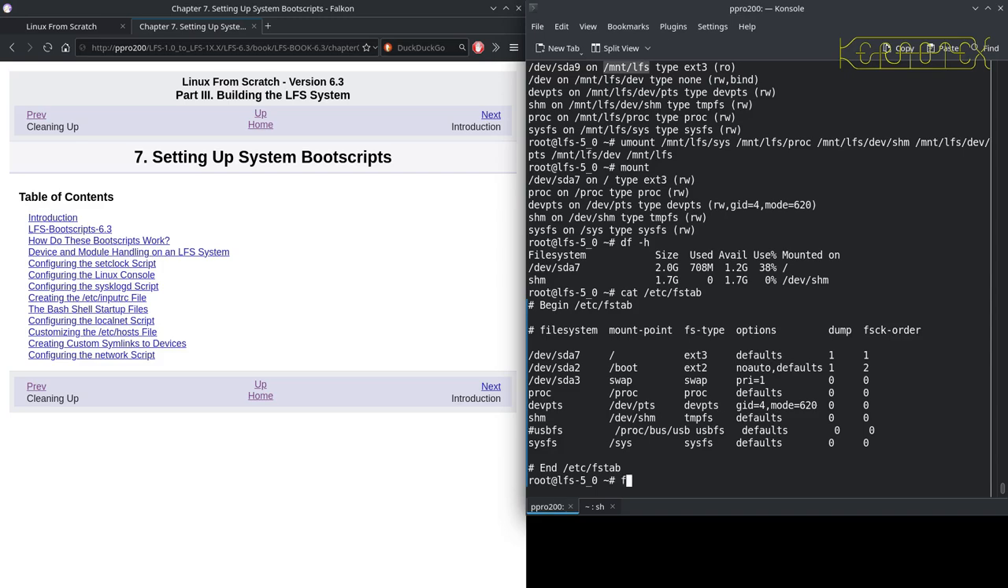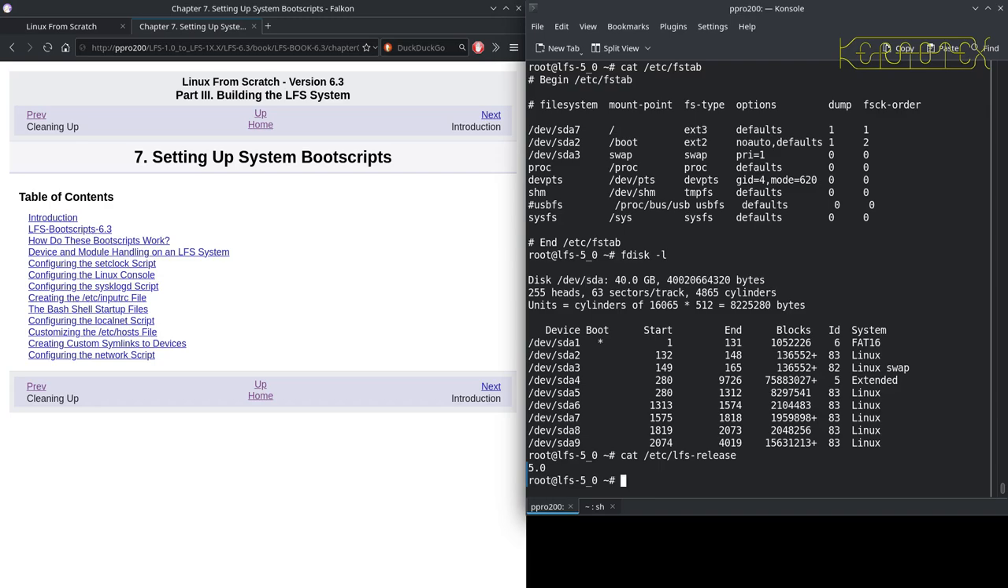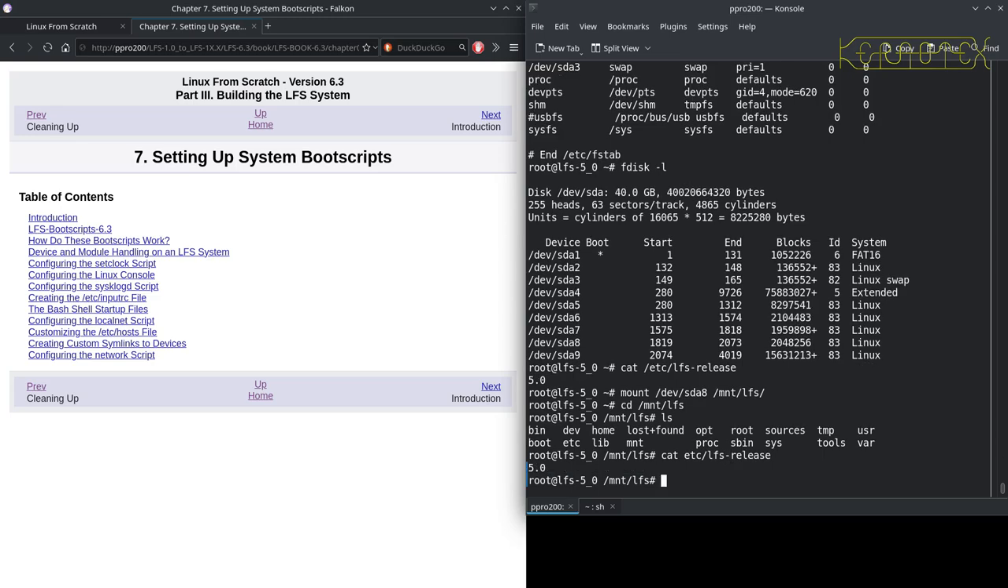Oh, that's interesting. I'm not sure why the root is SDA 7. Definitely on LFS 5. Oh, that's interesting. If I've made a mistake somewhere and I've been overwriting an older version. And that's got 5 as well. I'm not quite sure what's happened there. And yet everything's been working correctly.